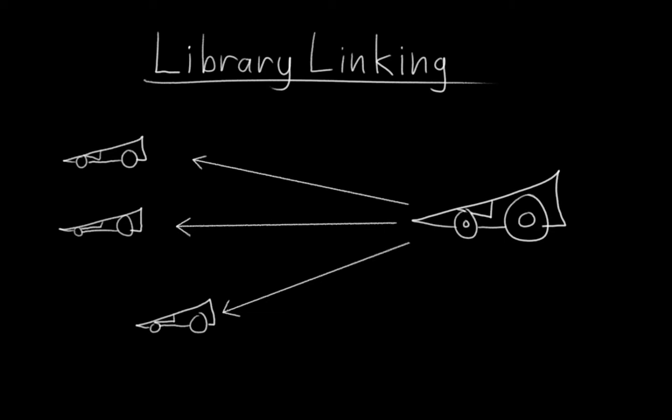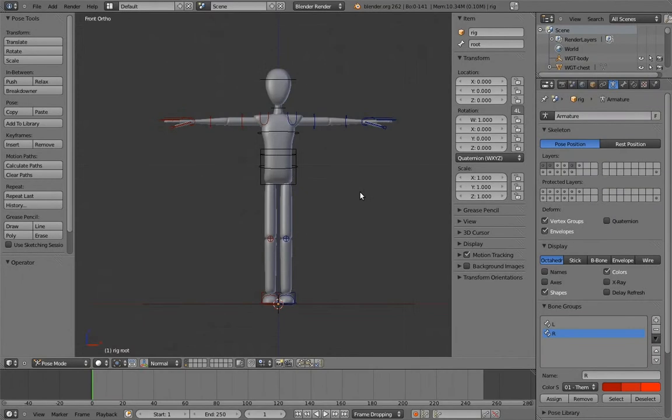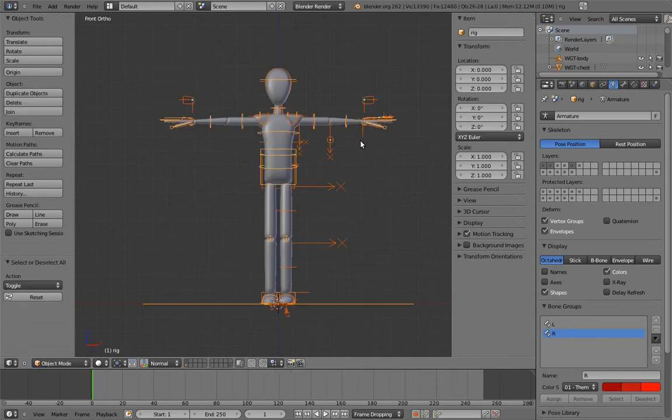I'm not going to go in depth into how the library linking system works, but I do want to cover how to set up your rig to be used with it. In particular, we want to put everything related to the character and the rig in a single group, so that the group can all be linked in as one item. To do that, toggle on all the layers, select all of the objects relevant to the character and the rig. That includes the widget shapes, the armature, the model, and really, well, just everything that has to do with the character. In this case, that is literally every object in the scene.